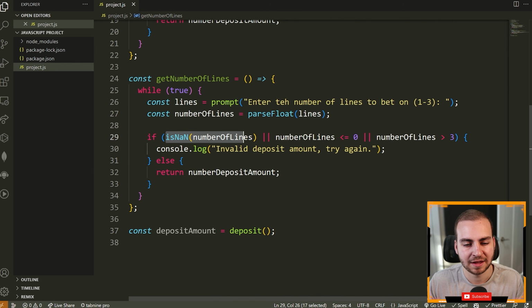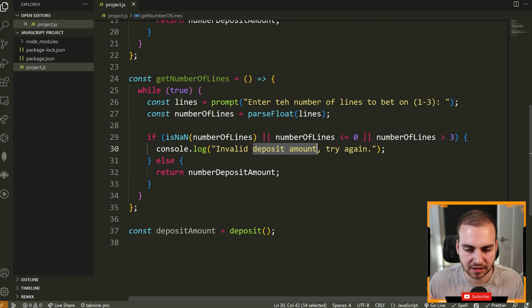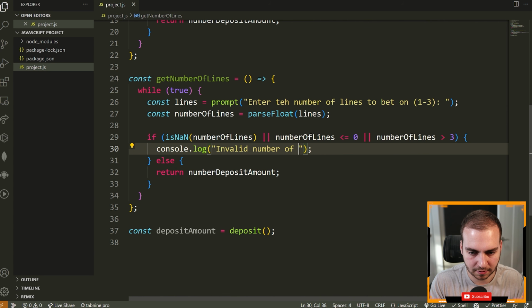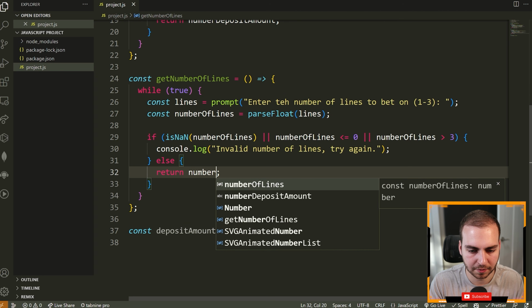I'll re-explain that. So we're checking if what they entered is not a number. If it is, okay, that's invalid. Is what they entered less than or equal to 0? If it is, that's invalid. Is what they entered greater than 3? If it is, it's invalid. Now we just need to change the message. We're going to say invalid number of lines, try again. And then here, we're going to return the number of lines.